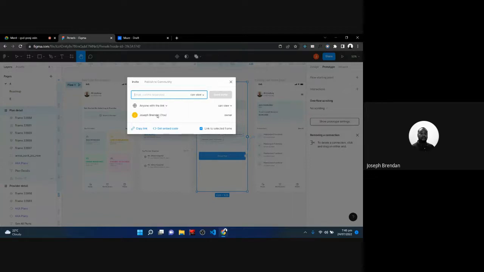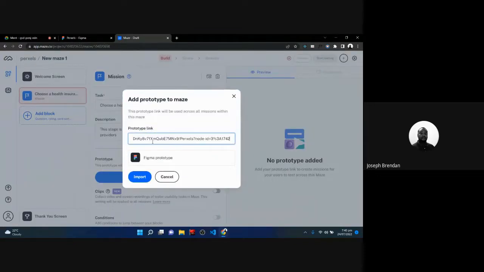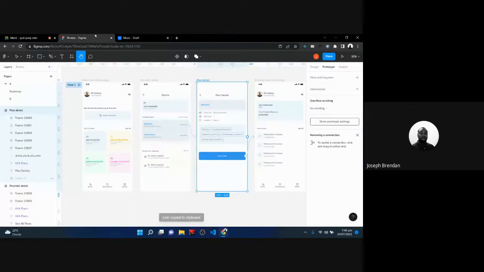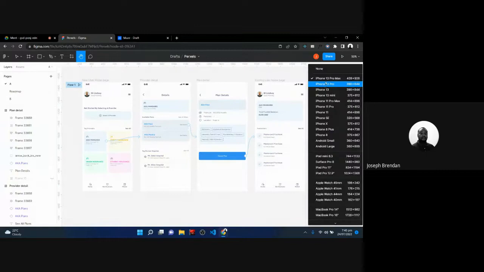When you select that, you click on copy link here. When you copy the link, then you paste it here. When you paste it, then you click on import. Now, before you click on import here, or let's say before you even copy this link, this is a mobile app. So make sure that on your prototype settings, your device should be a mobile device.